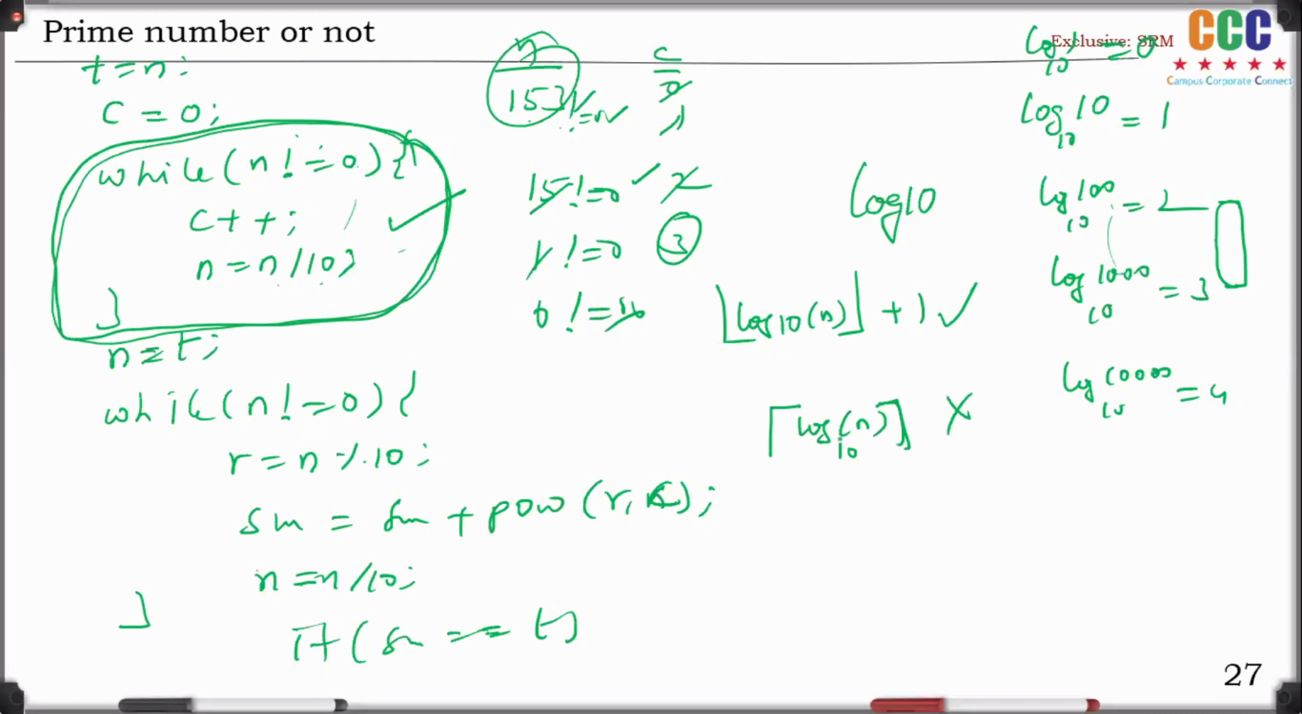Because if your n is 100, which is actually a 3-digit number, log n base 10 is 2. The ceil of 2 is 2 only. You will not get 3. But the floor of 2 is 2, and 2 plus 1 is 3. Therefore, we can get 3 digits for 100. This will work even for corner conditions also. Therefore, by applying this, we can get our number of digits.